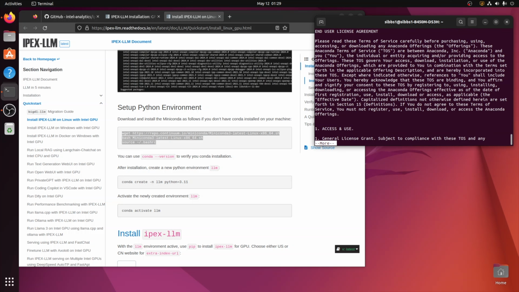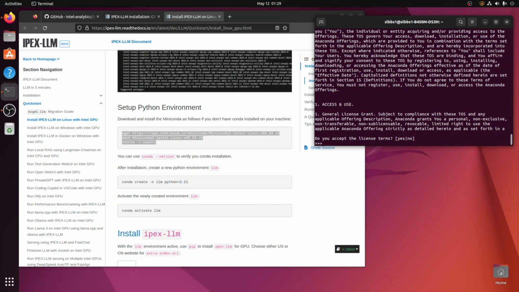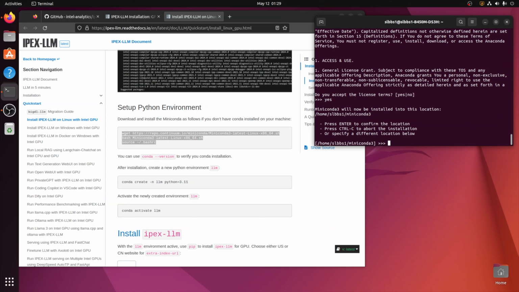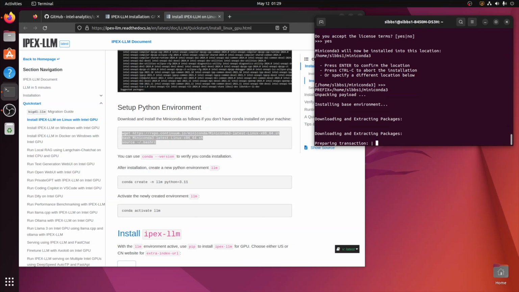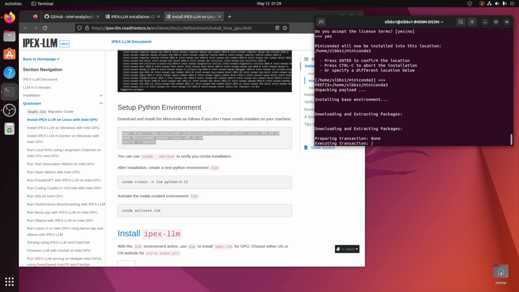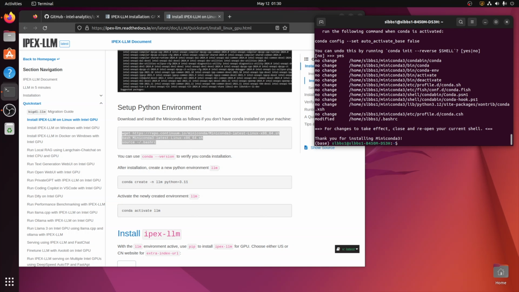Okay, enter. And it makes you scroll through this. You can just type Q and that will skip to the end where you can type accept. Yes. Alright, and it's closed, reopen your current shell. I'm just going to do this again.